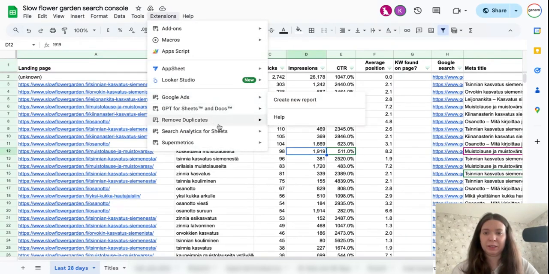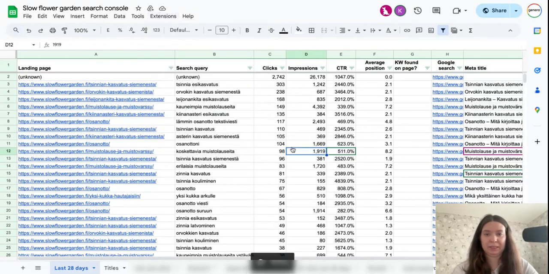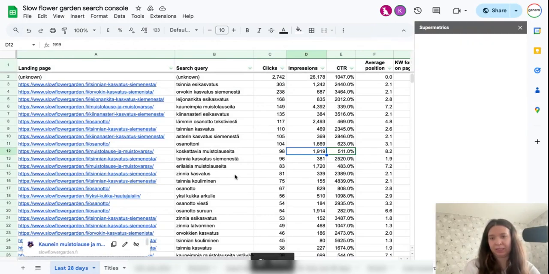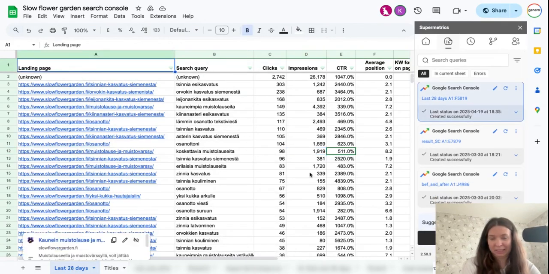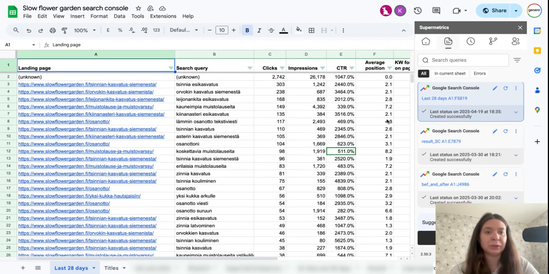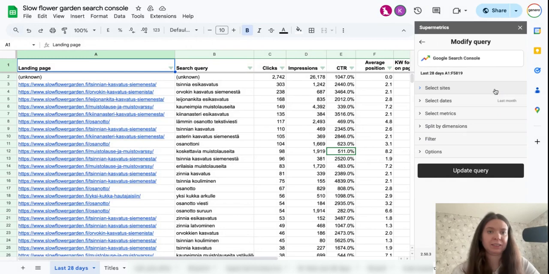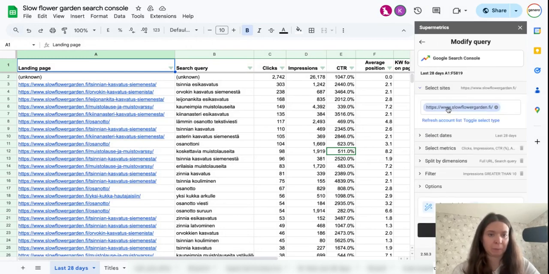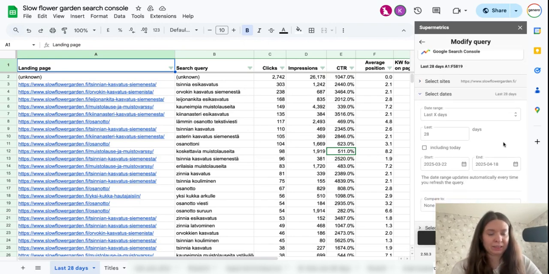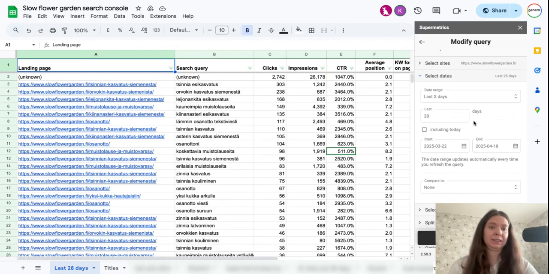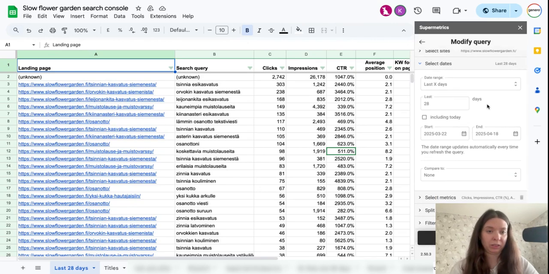Here I will show you Supermetrics. I have this data already because I use the same setup for each month, and I just refresh it every time I want new data. So let's edit this query so I can show you how to set it up. Here you choose your site from Search Console, and here you also choose the Search Console app. You choose the dates. I have the last 28 days now, but you can of course take a longer period if you want.